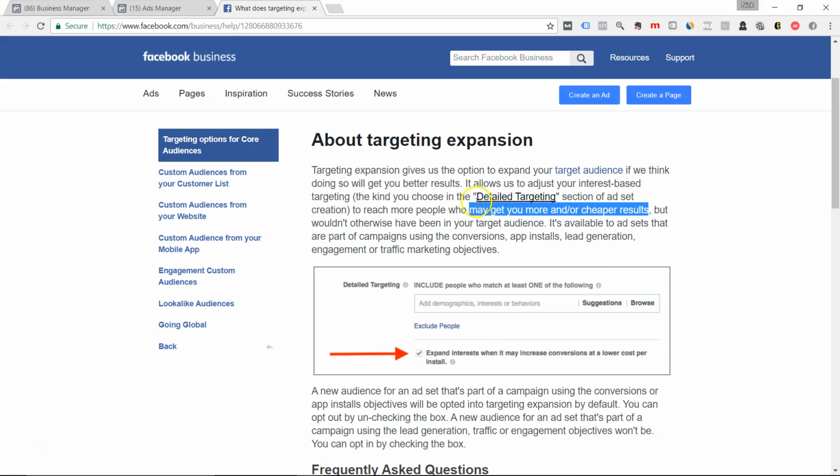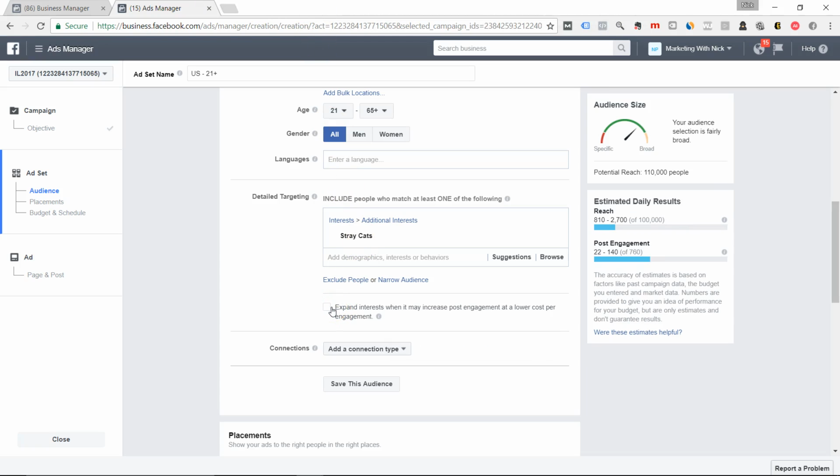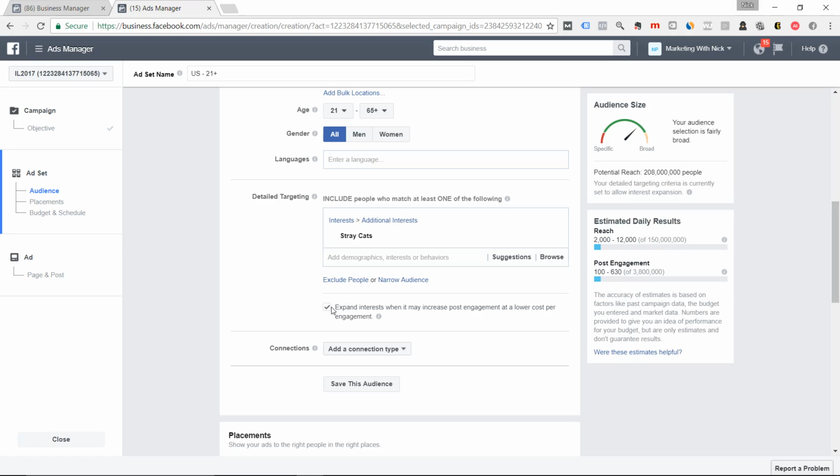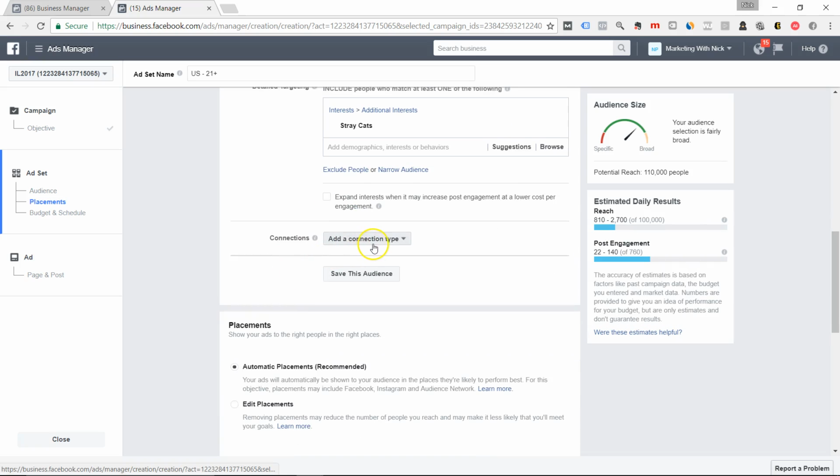More or cheaper. Basically it's saying it's not going to spend more money to do that, but it is, because it's not targeted. So you're going to be going out there and it might work, but it's going to be garbage clicks. It's not going to be people who really care. So I would stay away from that in the beginning, and you can test it if you want once you've had some success with normal targeting.